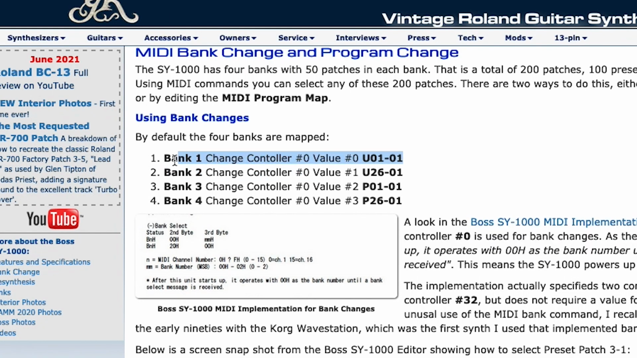So if we send controller 0 with a value of 0, that gets us into the first bank of 100 user patches. If we send controller 0 with a value of 1, that takes us to the next bank of 100 user patches. If we send controller 0 with a value of 2, now we're into the first bank of the preset patches, the next 100 patches. And then finally, if we send controller 0 with a value of 3, we're into the last bank of preset patches, the last 100 patches.